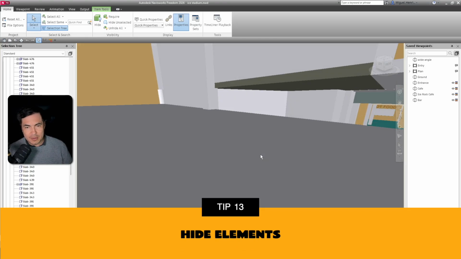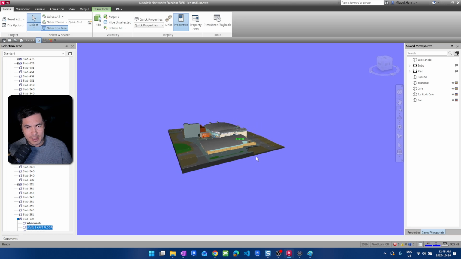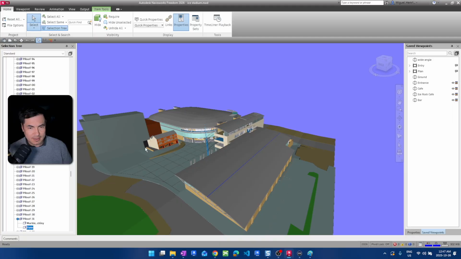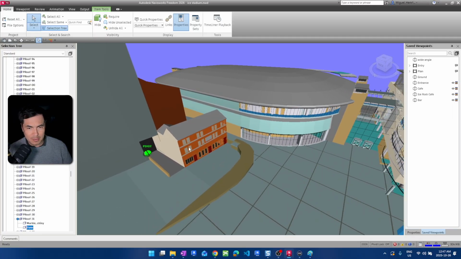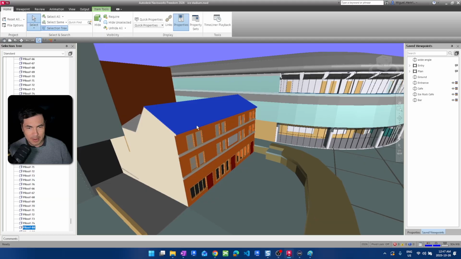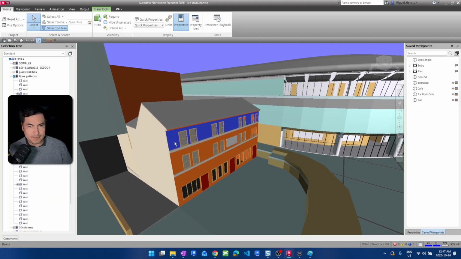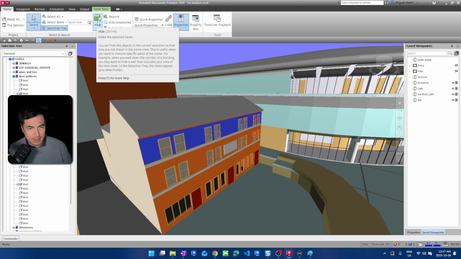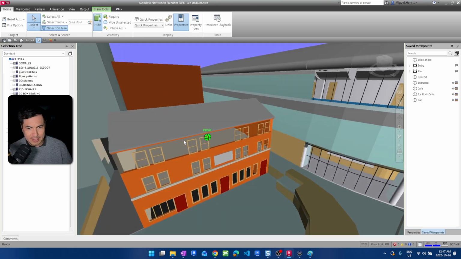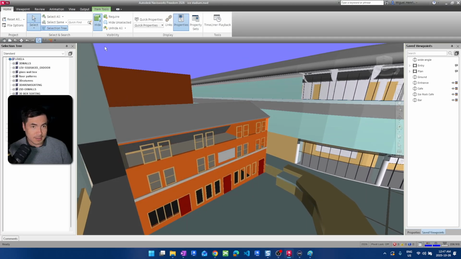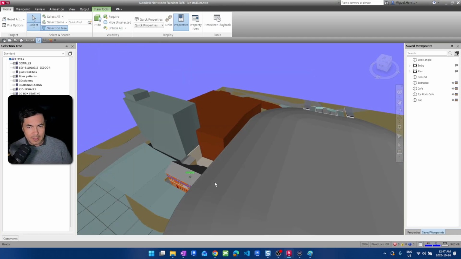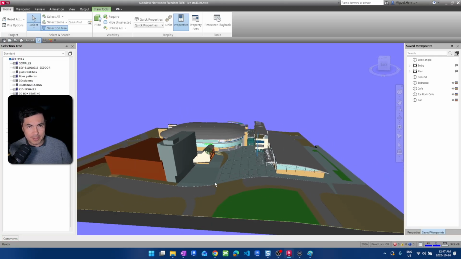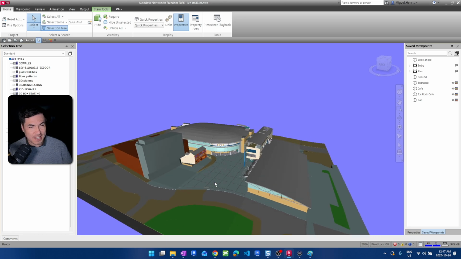Sometimes for some reason it's kind of hard to navigate, so what we do is to hide elements. So let's go to this building right here. For example, I want to hide, I don't know, this wall. So I go to hide or Control H. In that way I can look inside. I can also do that, then unhide all.